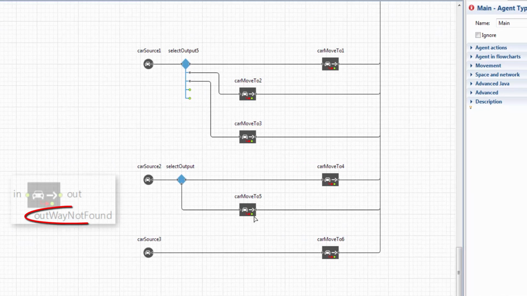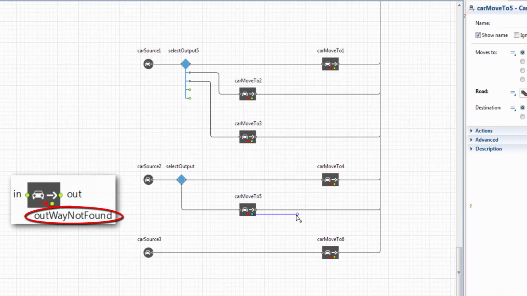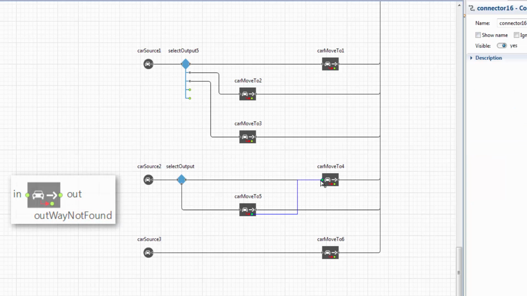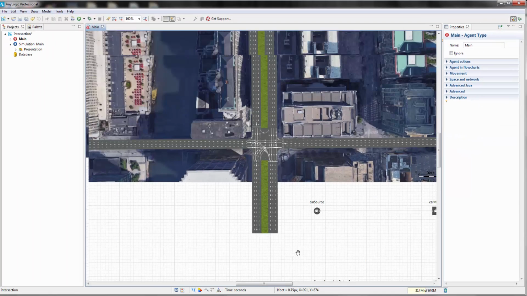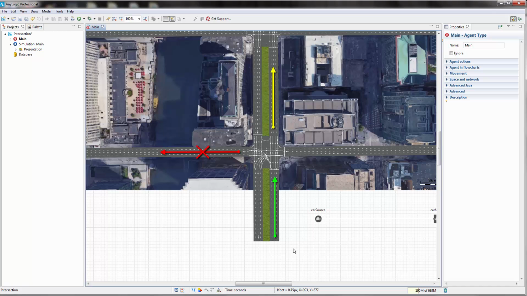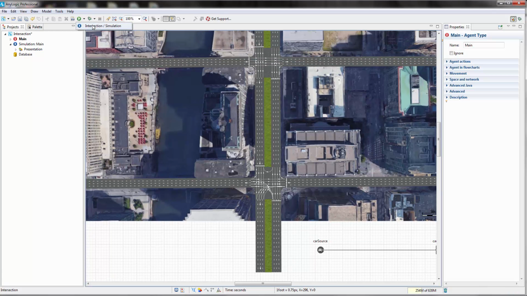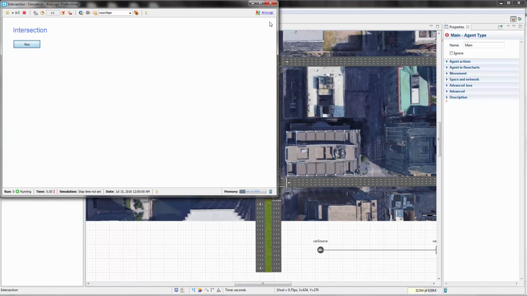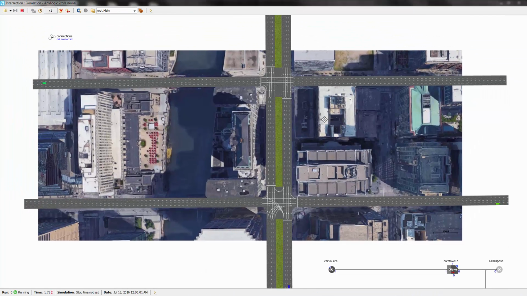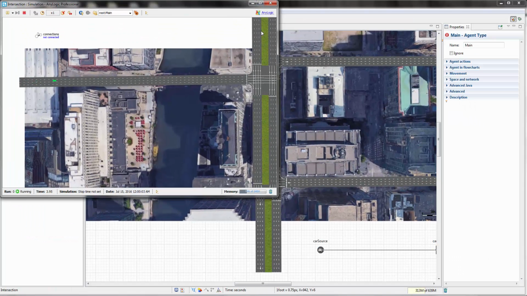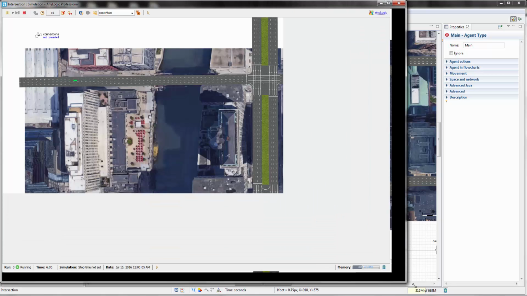However, I'm going to use the outway not found port. Basically, I'm telling the cars that want to turn left but are not able to reach the left lane on time to continue straight ahead. Let's run the model and see the result of this modification.